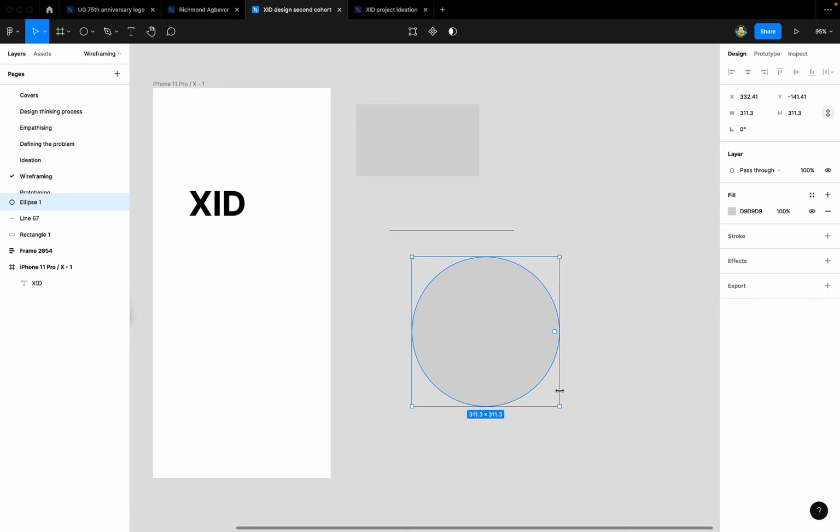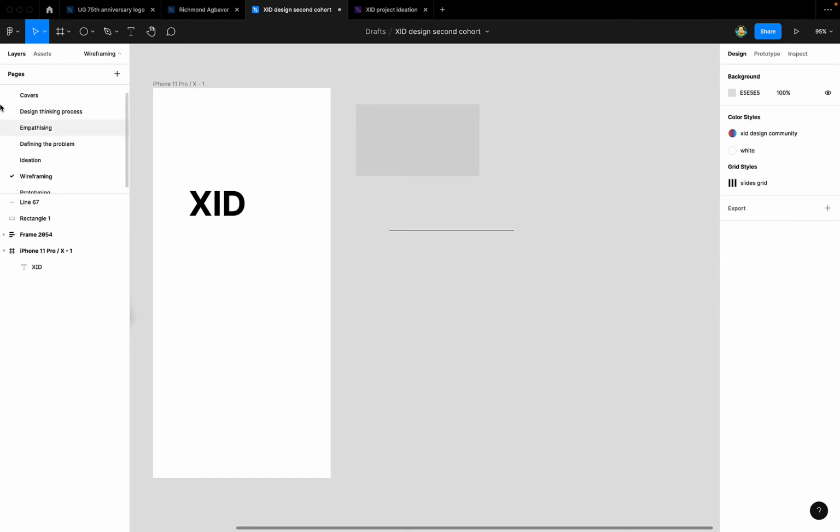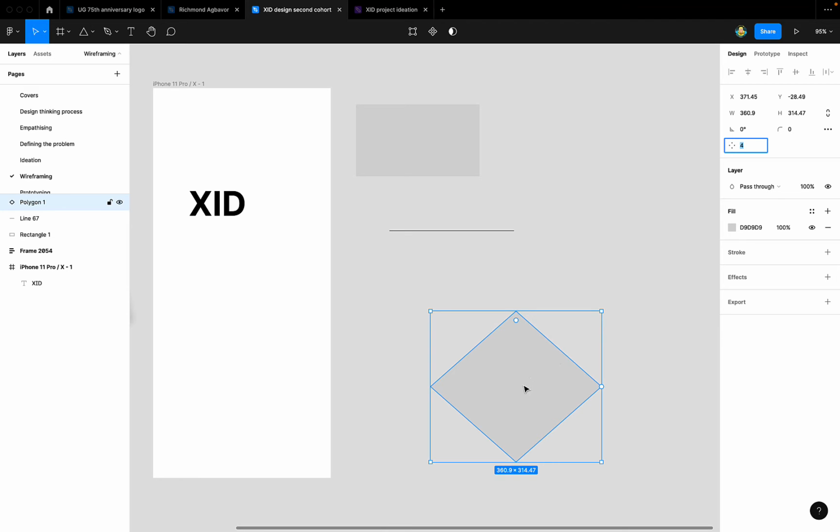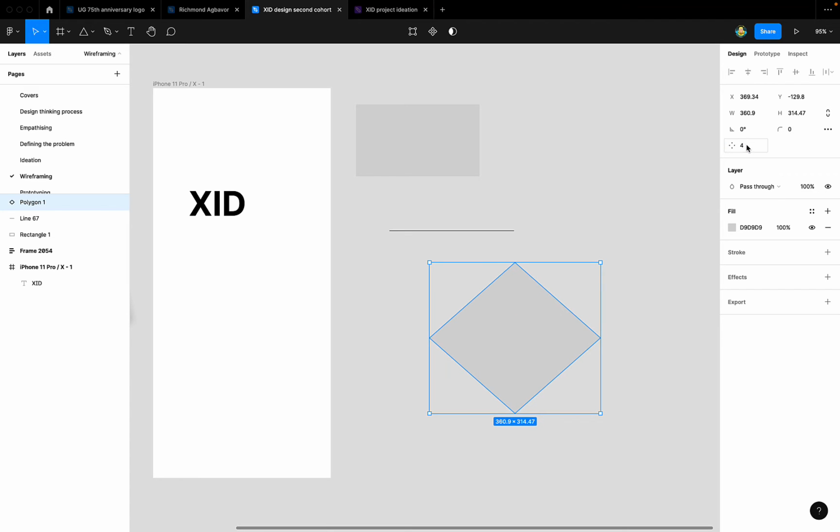You hold shift to draw a perfect circle. The next tool is a polygon. With a polygon, when you draw it, the base polygon is a triangle. Now if you come here and increase, then you're increasing the number of sides, and you're getting different polygons basically. So now this is 4, this is 5, this is 6, so like that.